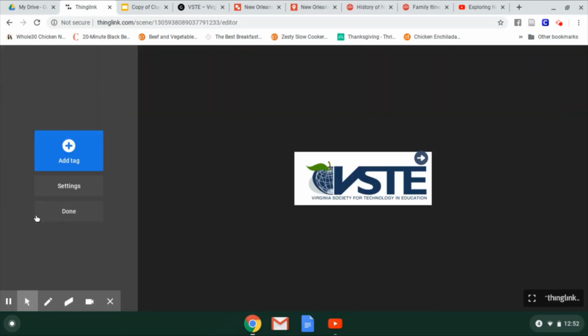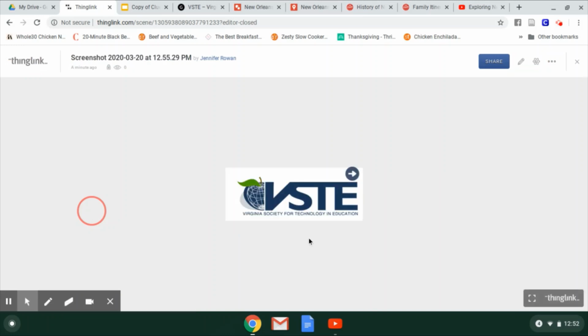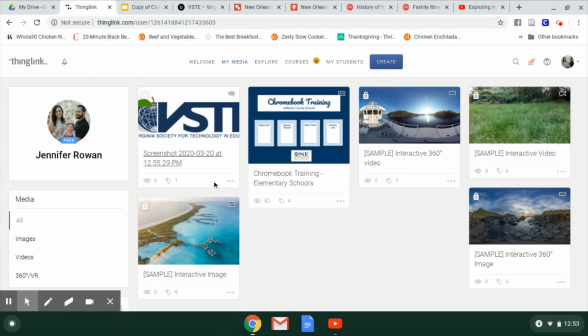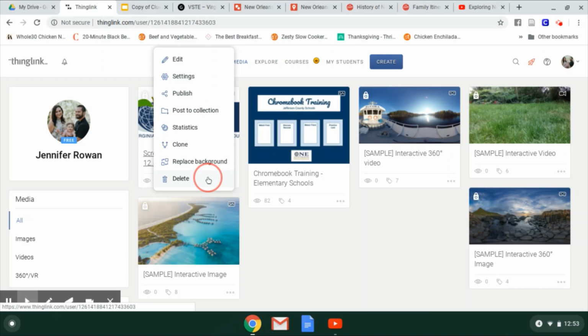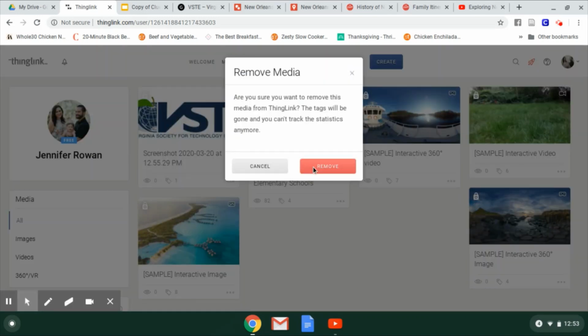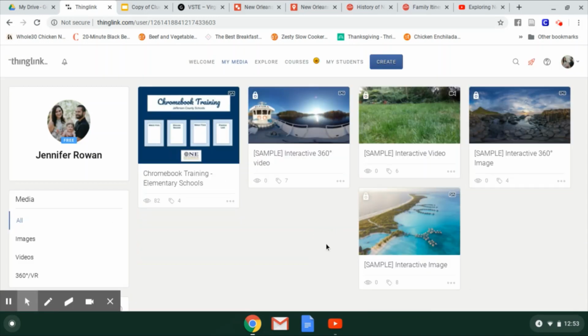That might not be the best case scenario for ThingLink, because what you want to do with the ThingLink is make sure that there's multiple points to touch. But I just wanted to show you how easy it was for me to get the website onto the ThingLink. Okay, I'm going to X out here. I'm actually going to delete that because it's not something that I want. Okay, so I'm going to remove it.